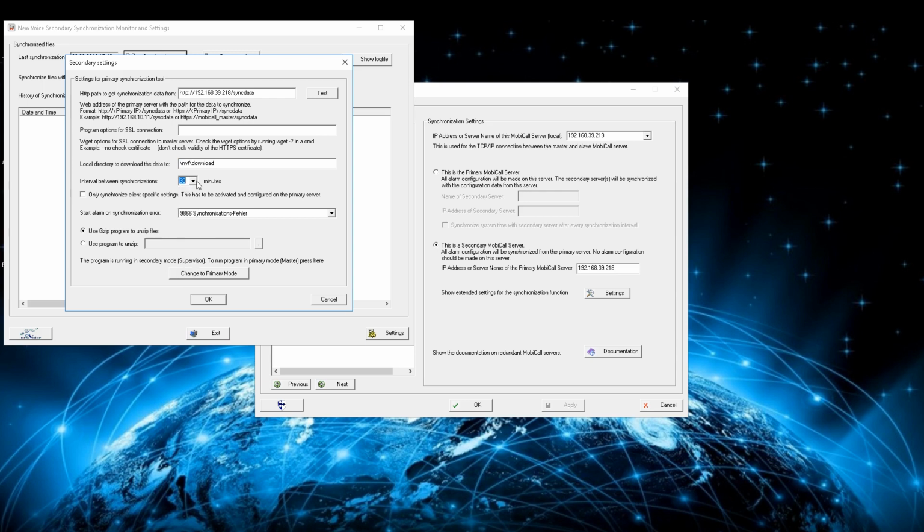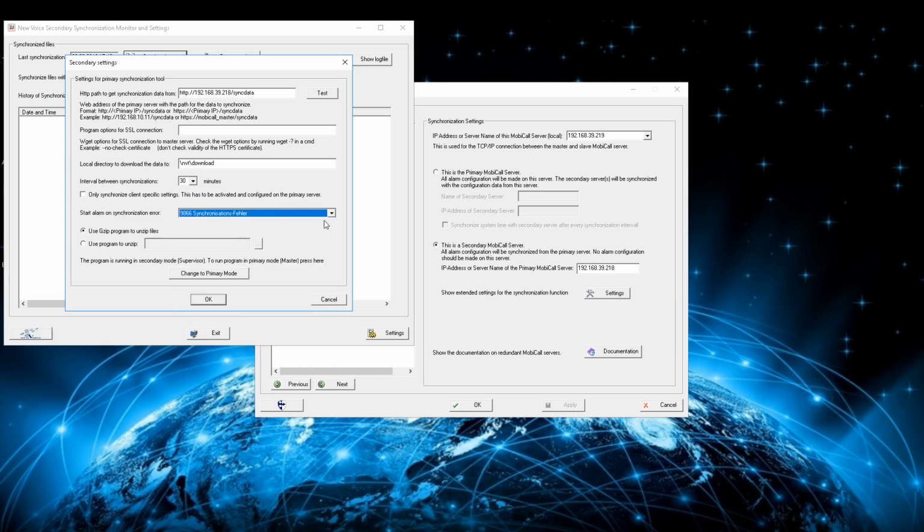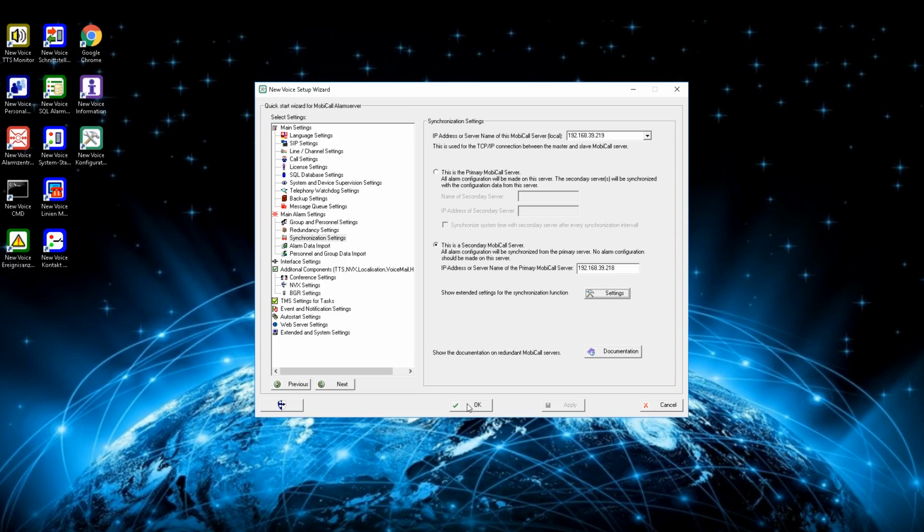By activating the checkbox "Only synchronize client-specific settings", this server is only synchronizing what is defined to synchronize, which must be set up on the master. With the drop-down menu below is defined which alarm is started in case of an in-sync error, alarm 9866 by default. With the last two checkboxes is defined which program MobiCall should use to unzip the data received from the primary server, 7-zip by default, and can be changed. Now click the OK button and click on OK in the setup wizard.